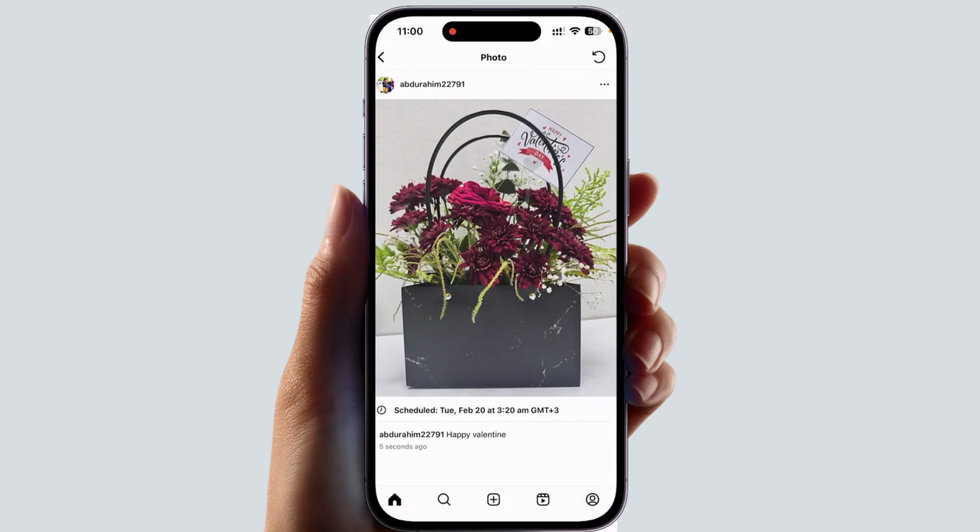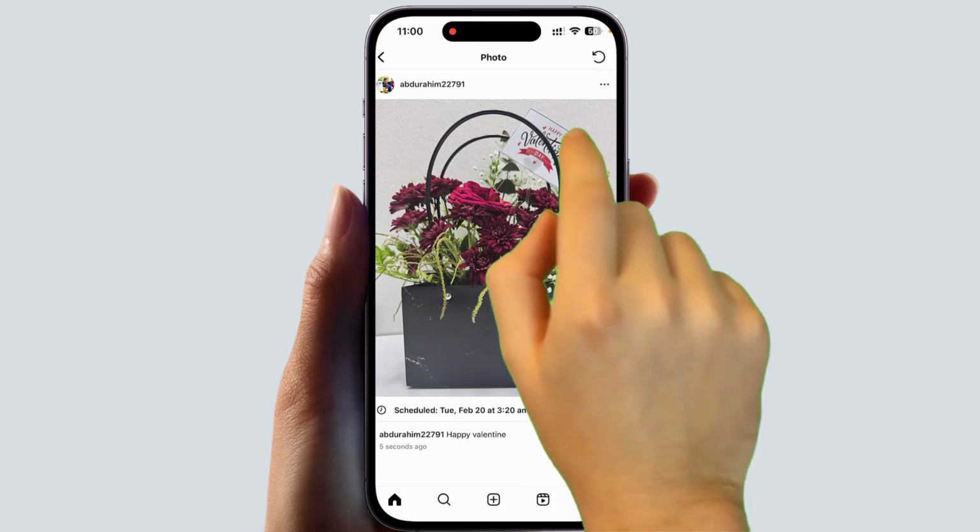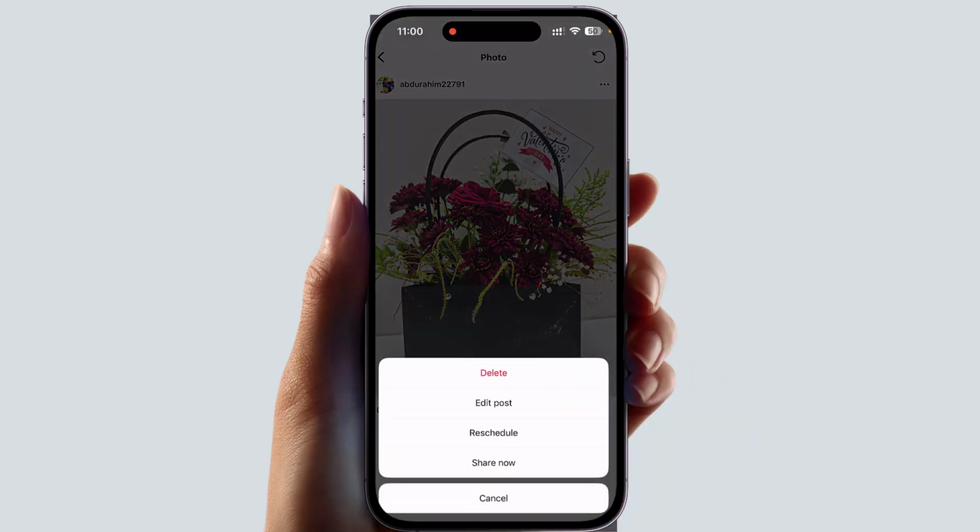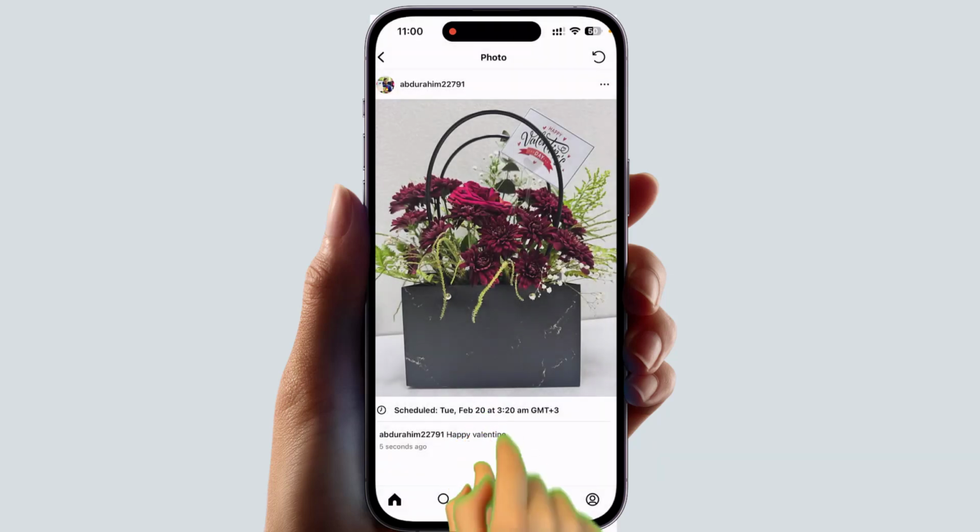You can click here view and you can easily re-edit this timing, or if you want to delete this post you can delete, or if you want to post right now you can do that by clicking this three dot icon. A pop-up is going to appear. You can just view this post, and if you decide to edit this post or reschedule or share now, or if you want to delete, you can do that.